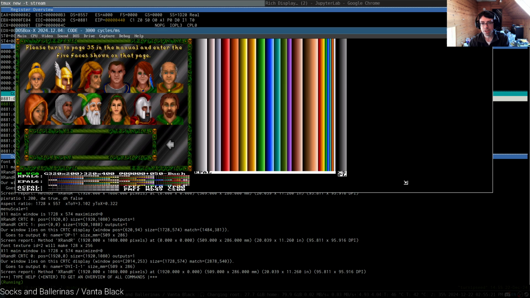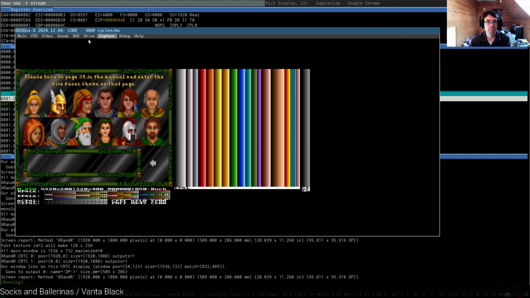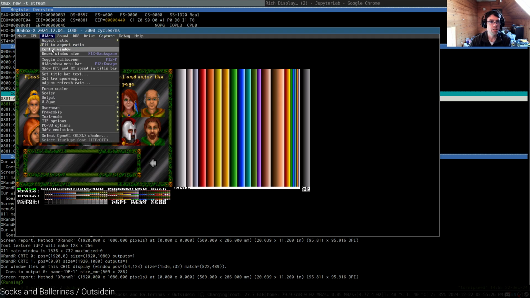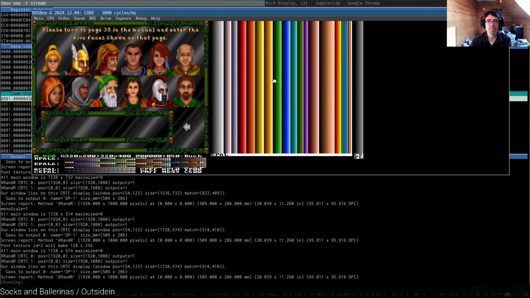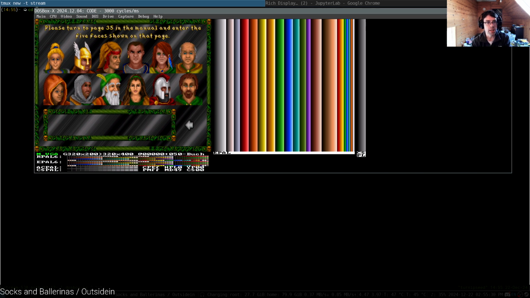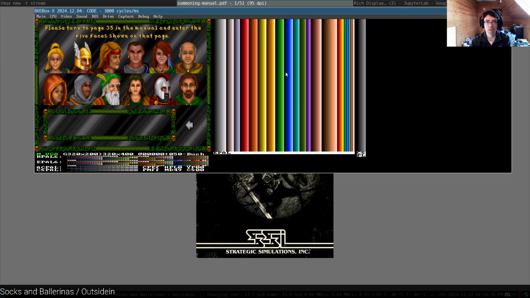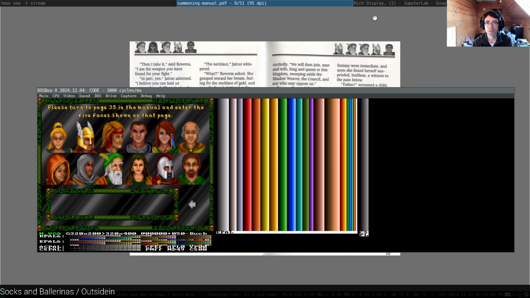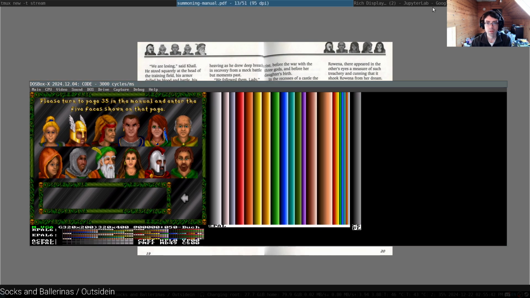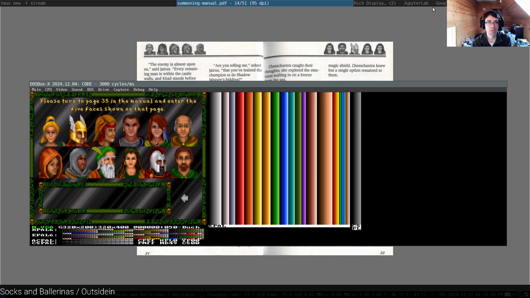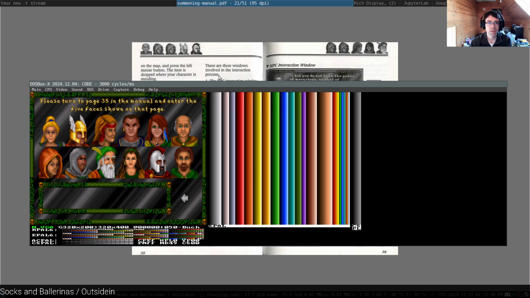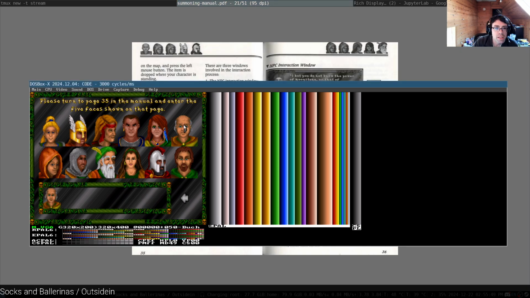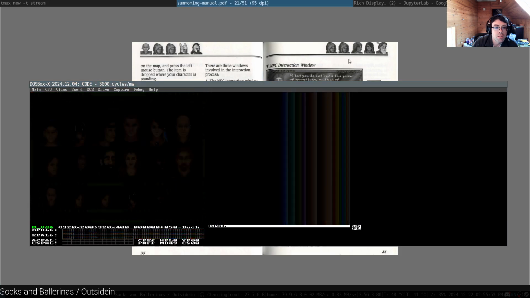pull up the copy protection. Let me see if I can, let's see, video, reset window size. There we go. Okay, now I got to get the menu, so page 35. Okay, so this guy with the hood, feathers, and horseman.